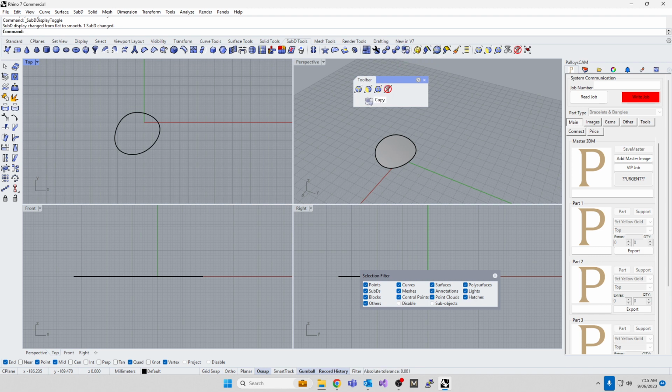So I'm going to Control-copy this one down here like that. Then I use fill SubD holes a lot. I use append face a lot. So create a face, so append this one over here.